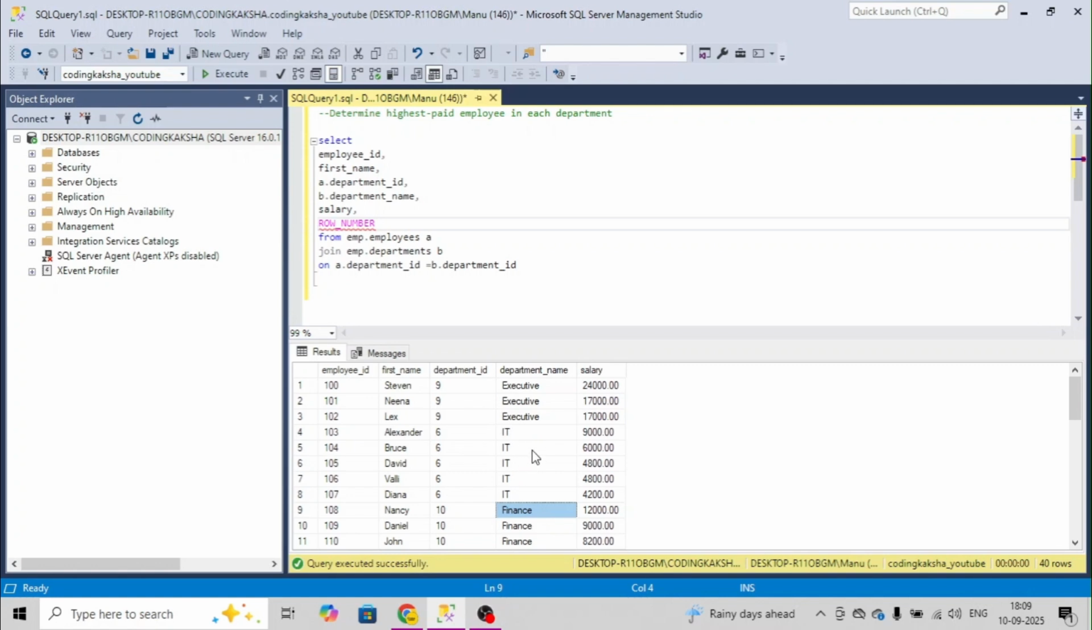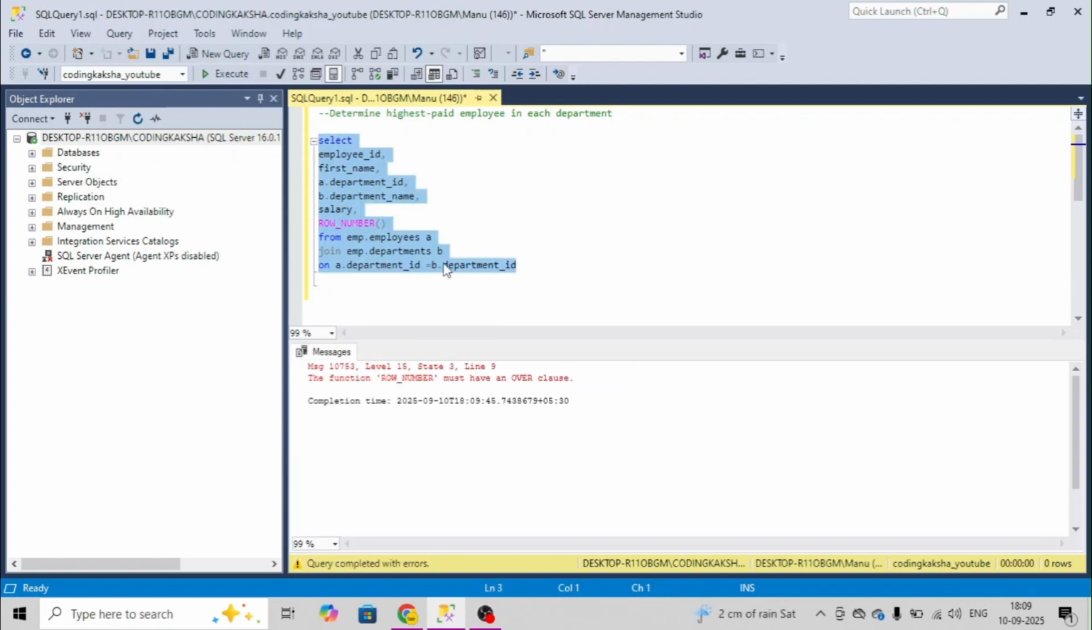What we will do is, on each specific department, I will partition it and assign a number. So for executive I will assign the numbers 1, 2, 3. If you simply use row number, what will happen? Let's try to use that and run this query. We have to use OVER, and we have to use PARTITION BY. If you don't partition, we will simply use ORDER BY salary.